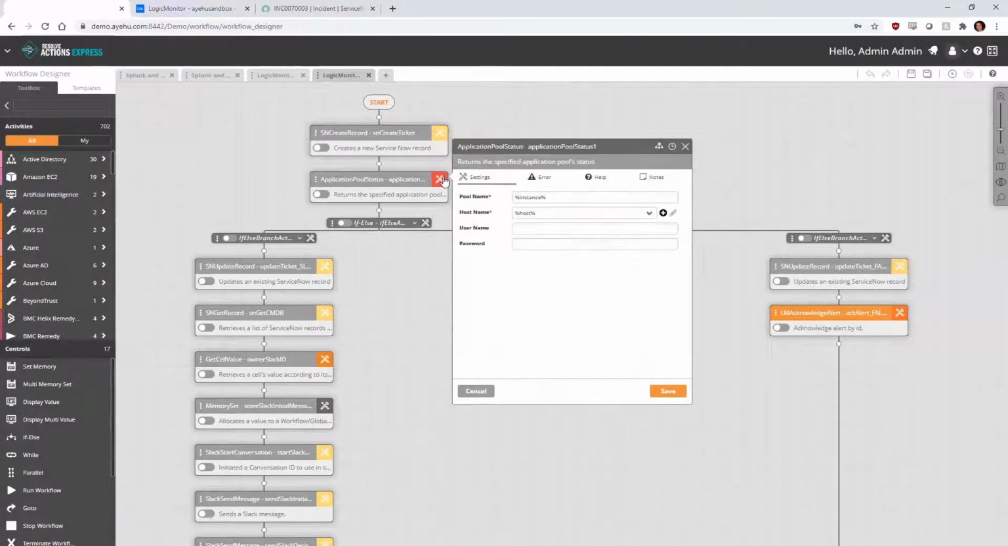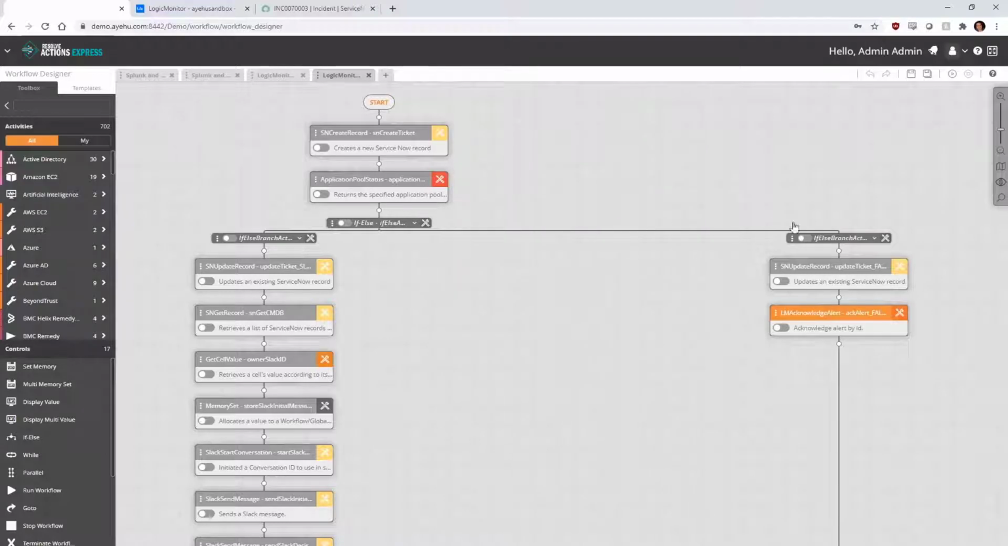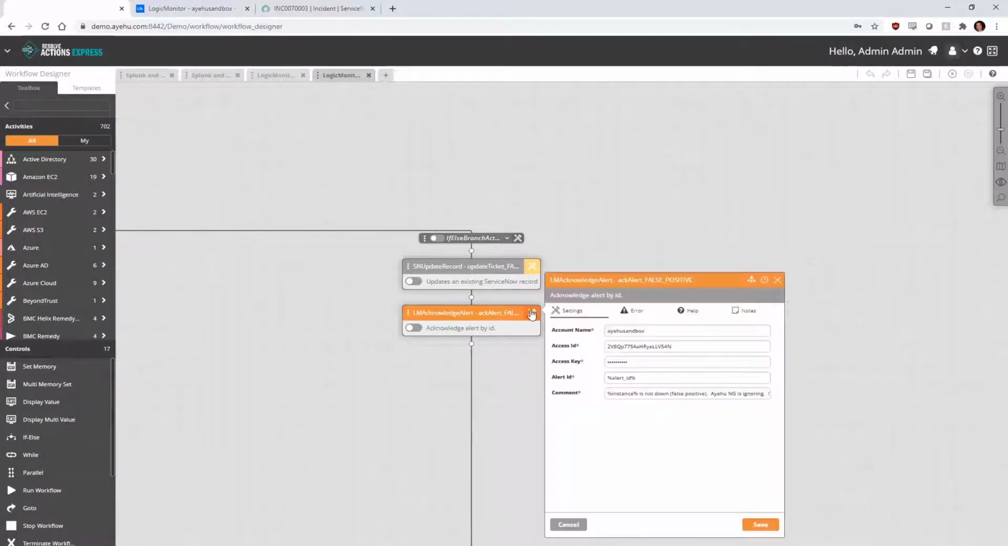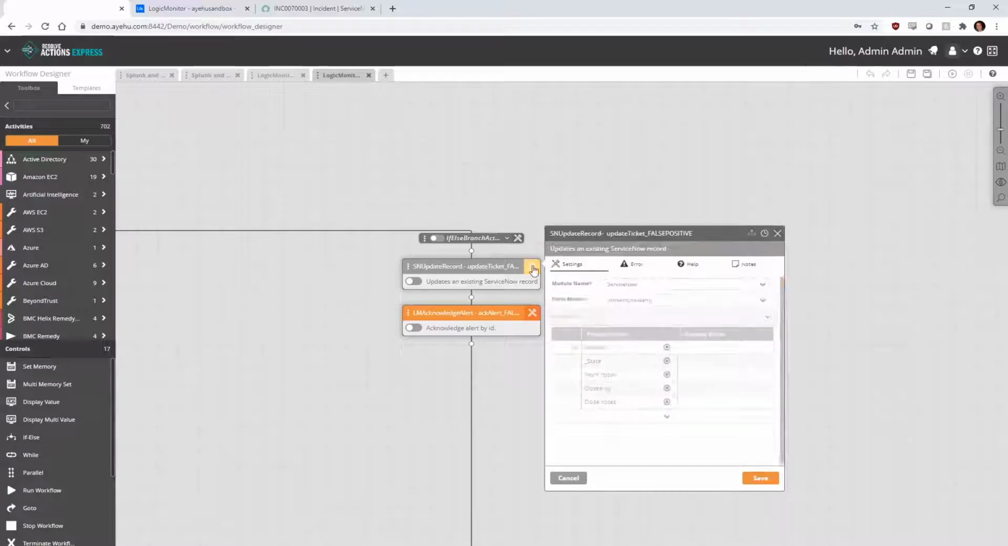Next, we perform a false positive test by dynamically passing the application pool's name and host name from the LogicMonitor alert into the activity to determine if it's really down. If the application pool is not down, we branch right on our if-else control activity. We then acknowledge the alert in LogicMonitor as well as close out the ServiceNow record.